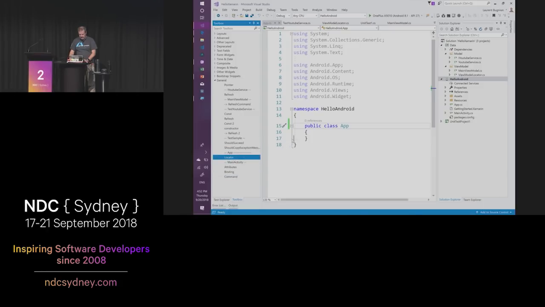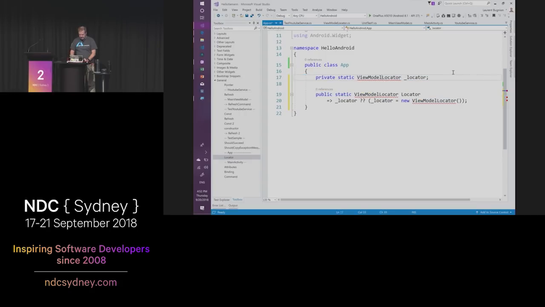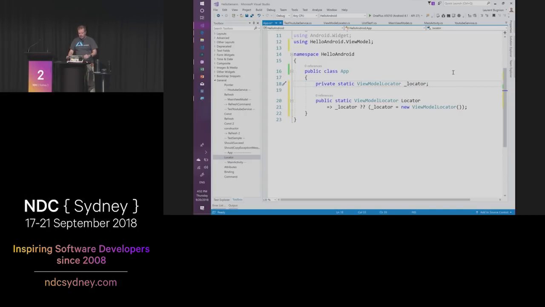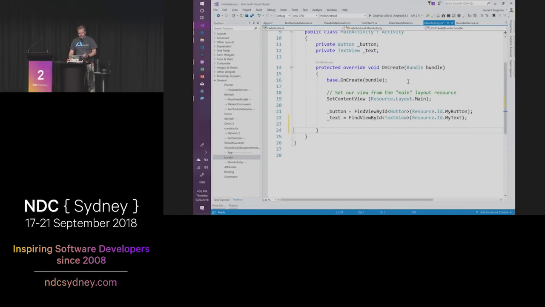Let's add here an instance of the view model locator, all right? And so now my view model locator is ready. I know where to find it when I need to do my data binding. Finally, in the activity, what we will do is remove this view code. So I'm just going to keep my text and my button. I'm removing the click event entirely. I'm going to use data bindings.